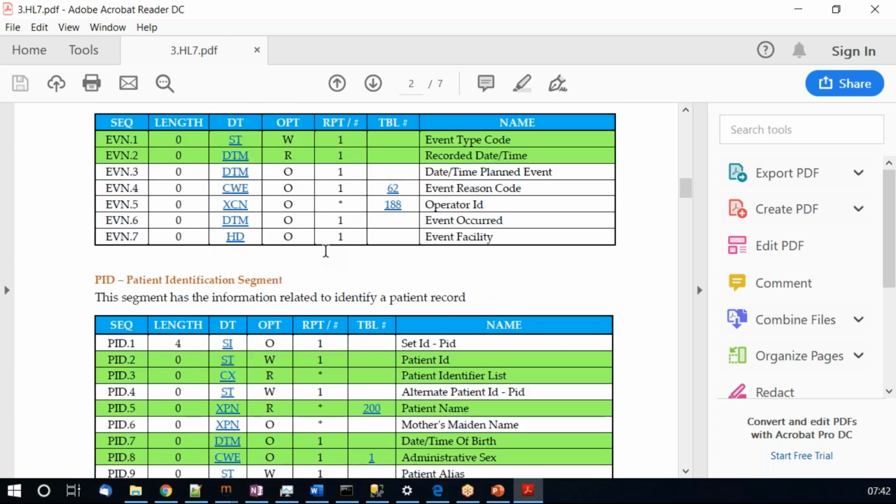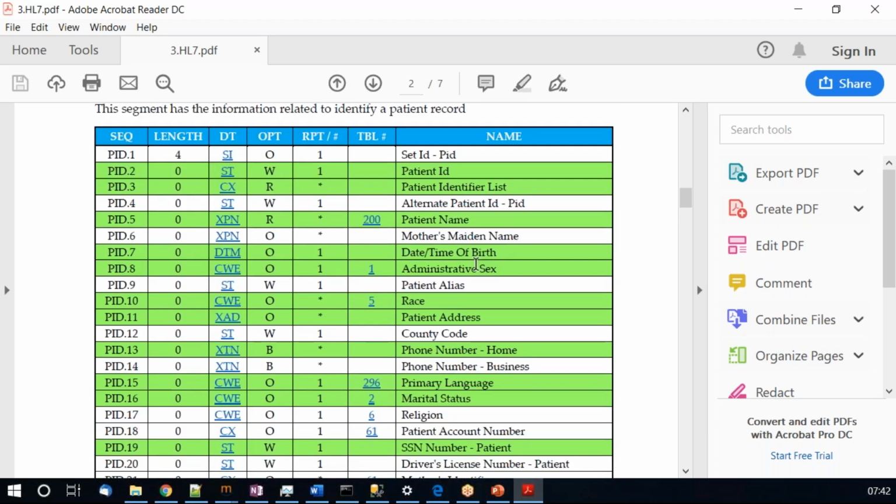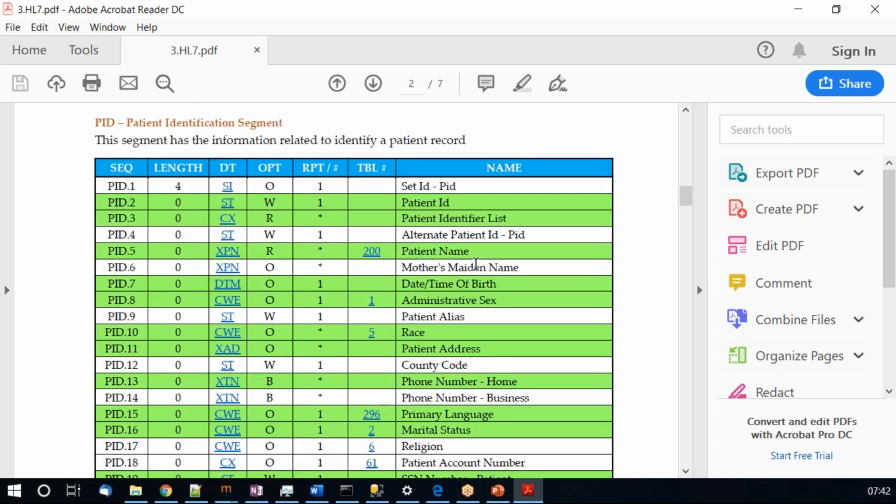So now we will look at the PID segment. There are a few important fields in the PID segment. PID is nothing but patient identification. As the name itself suggests, it will help us to identify the patient related information. In PID1 you have set ID. Set ID is nothing but the sequence ID, which will help us to identify the sequence of the PID segment.